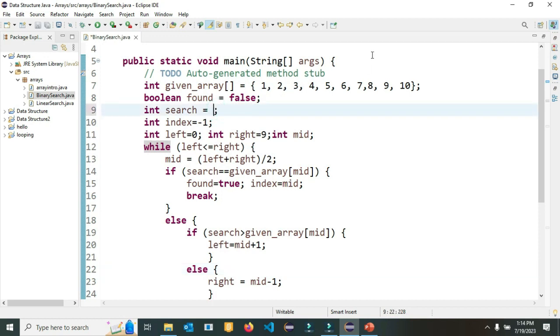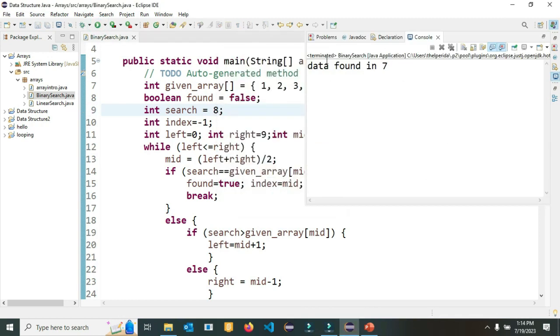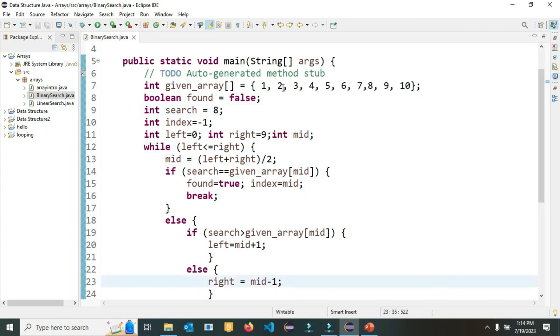Now, let's change it to check one more time. I'm looking for 8, for example. Let's run it. Now, data found in 7. So, it's correct: 0, 1, 2, 3, 4, 5, 6, 7. So, 8 is in the 7th position.